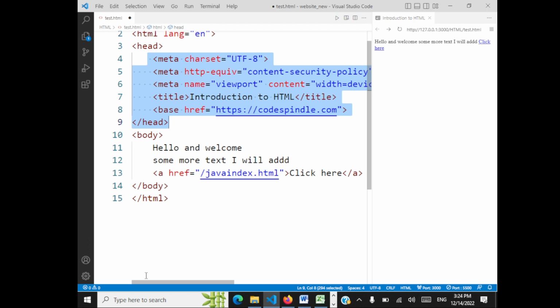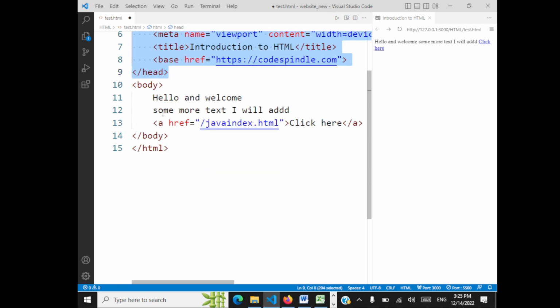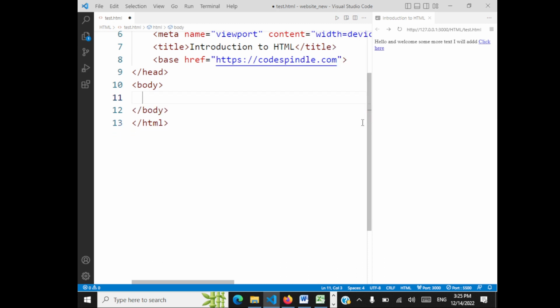So that's how huge it is. But anyway, for us, from the learning perspective, this is fine. So we are done with our head element. Now it's time to learn something from the body perspective. What all things can go into the body?